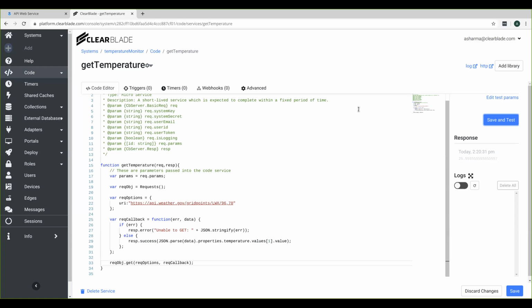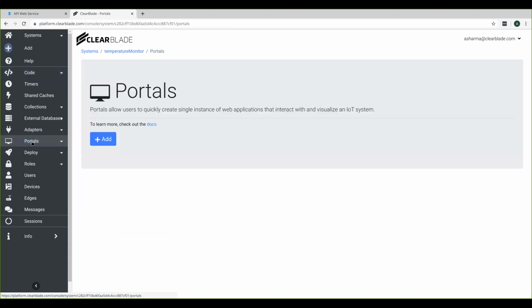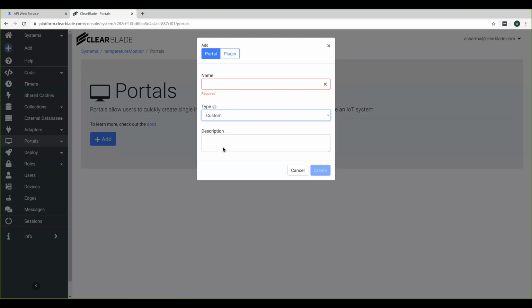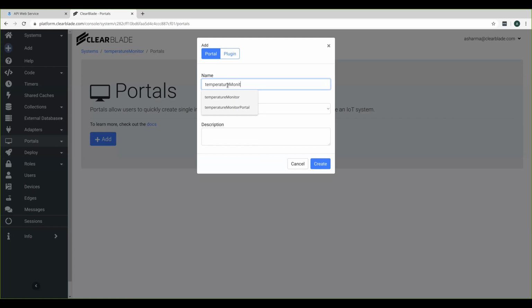I hope we got 10 minutes to build the front end. To build the front end, I want you to click on portals, and I want you to add a portal. A portal, once again, is a user interface. And you can create it from an existing one. You can clone an existing portal, or we have a template for something very specific that we're not going to use today. We just want a custom portal, and I'd like you to call it temperature monitor portal, just like that. Don't worry about a description right now. Click create.